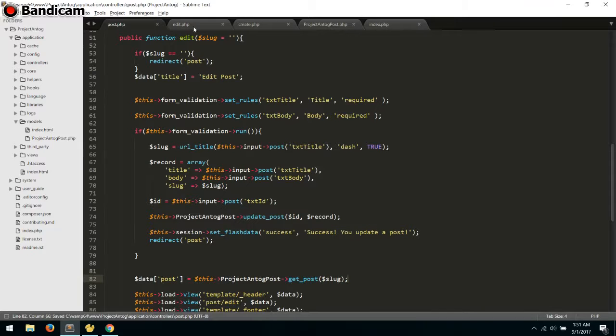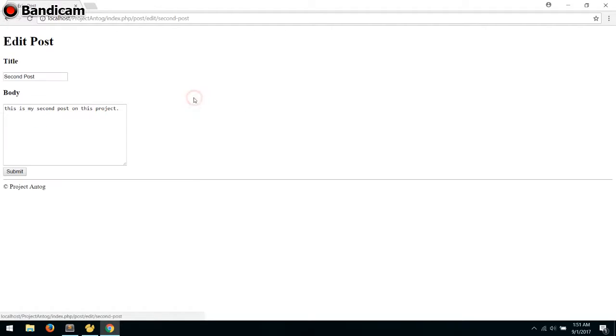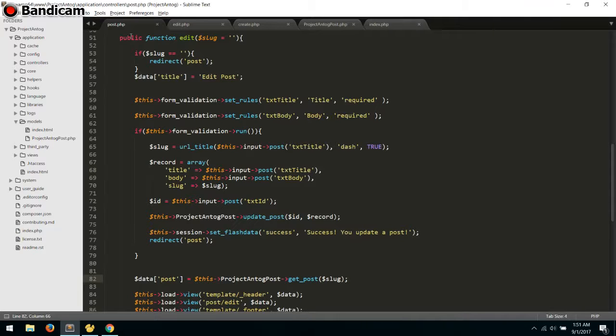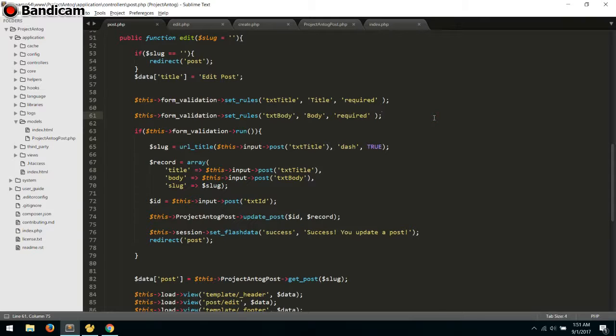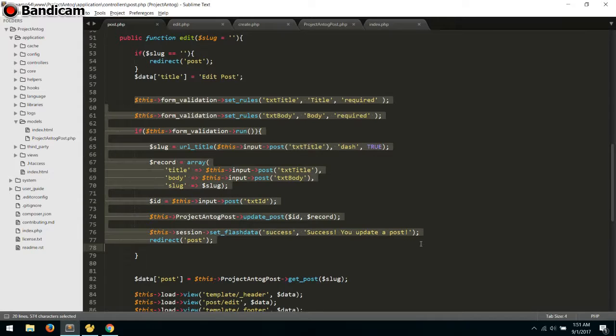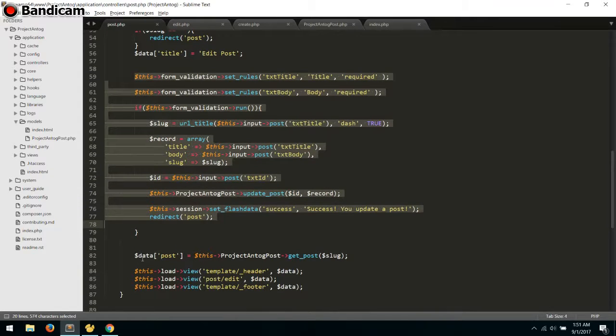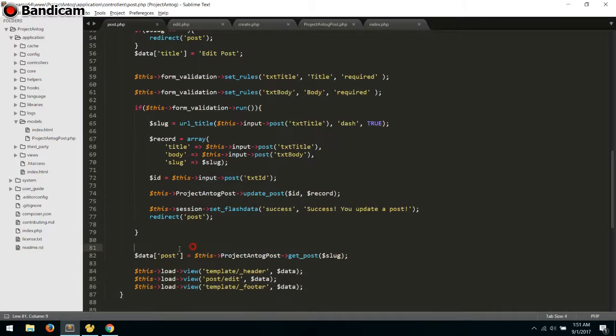Because you see, when we call this edit, you see, I call it. So this is called, and everything here will be executed. But since it is the first load, it's not a post back, it won't do these codes right here, and then it will skip already to this. So since I load this and then this tree, I can get the data.